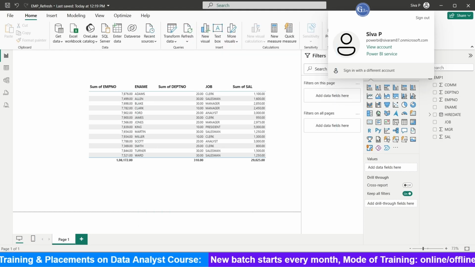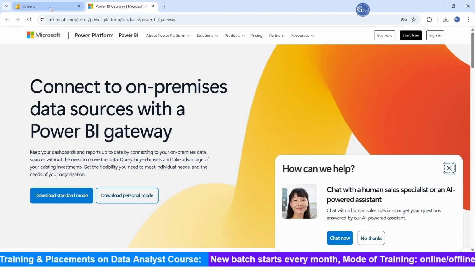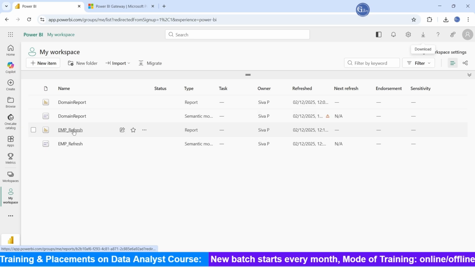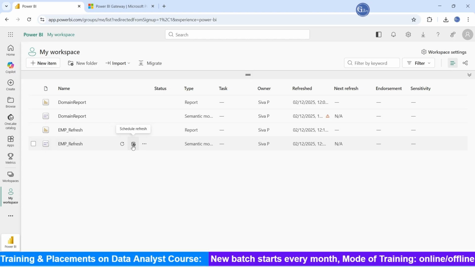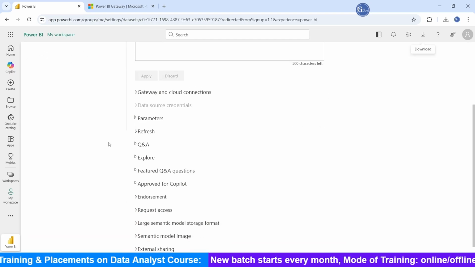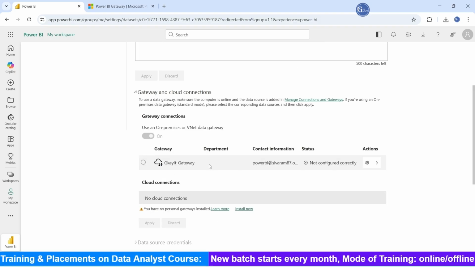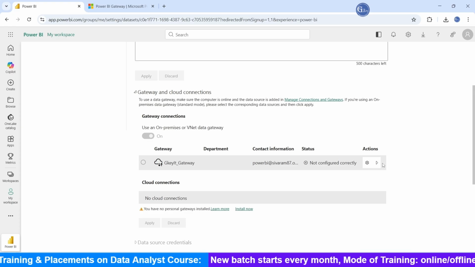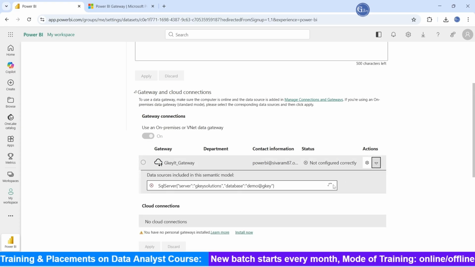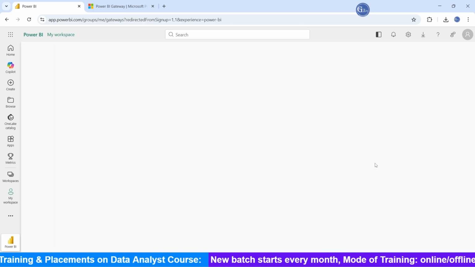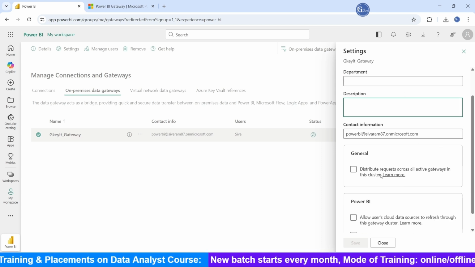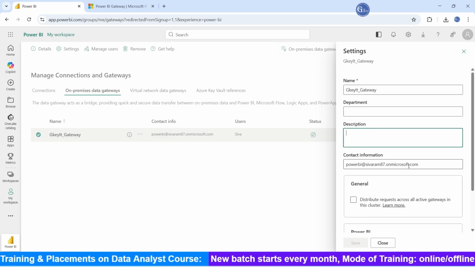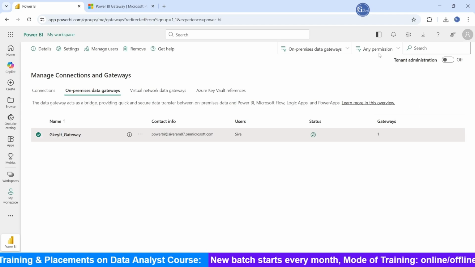We can close here. And if you get into the Power BI service, like we are in Power BI service, and try to refresh, this is our data set. We have to refresh the data set. If you click on schedule refresh, you can get into the gateways and connections. Here you see GKey gateway has been configured. Now we have to connect over gateways. These are the different things that you have to provide: the gateway, department, description, connection information and general.